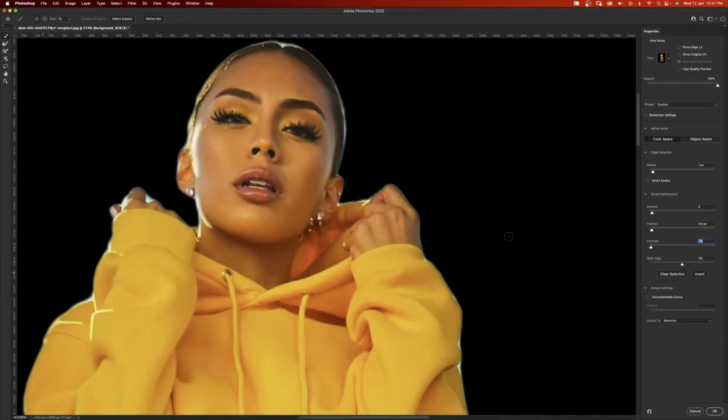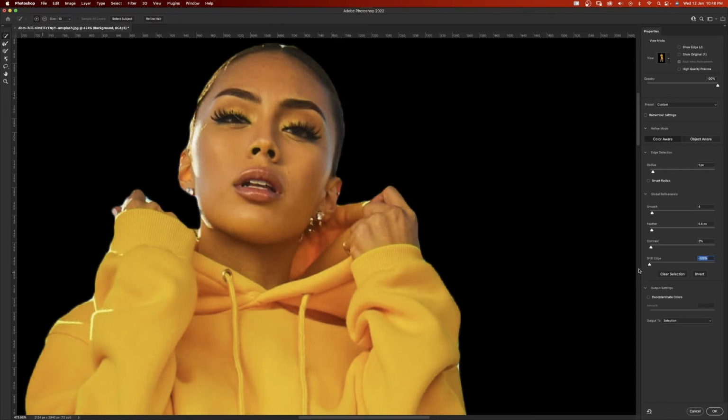Now our next slider is shift edge. If you are increasing the shift edge in a positive range, then it will add more edges to the selection. And if you use the shift edge slider in a minus value, as you can check, then it will subtract the edges of the selection.